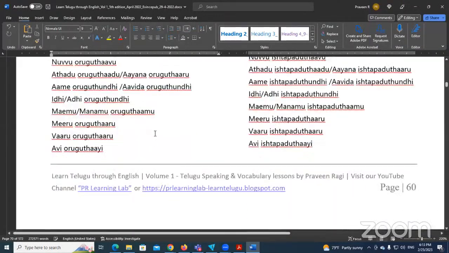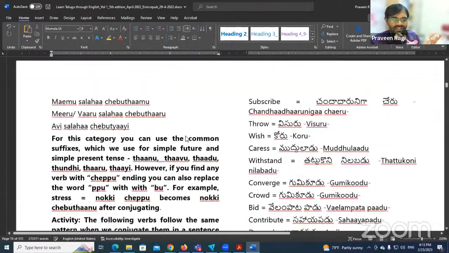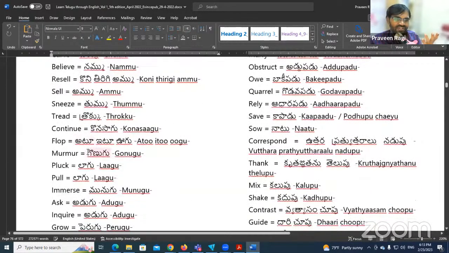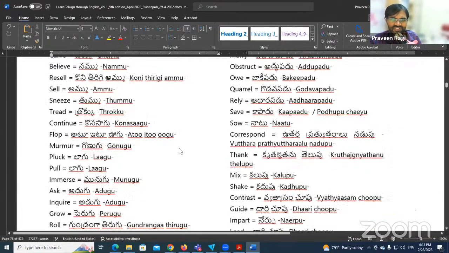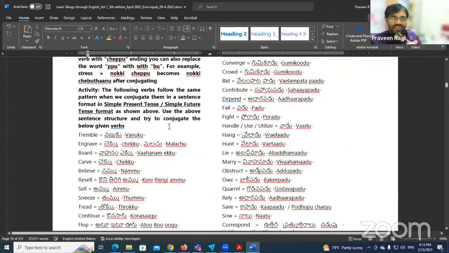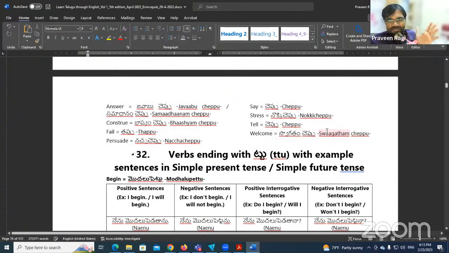For those verbs, the students haven't submitted anything. If you submit, I will include them here. See, tremble, engrave, board, care, believe, sell. For all these, so many verbs are there with the same pattern, maybe hundreds of verbs. If you learn one pattern, you can apply the same pattern for the verbs ending with these sounds, which are grouped together and listed here. So you don't need to put in much effort. Up to here, same pattern.